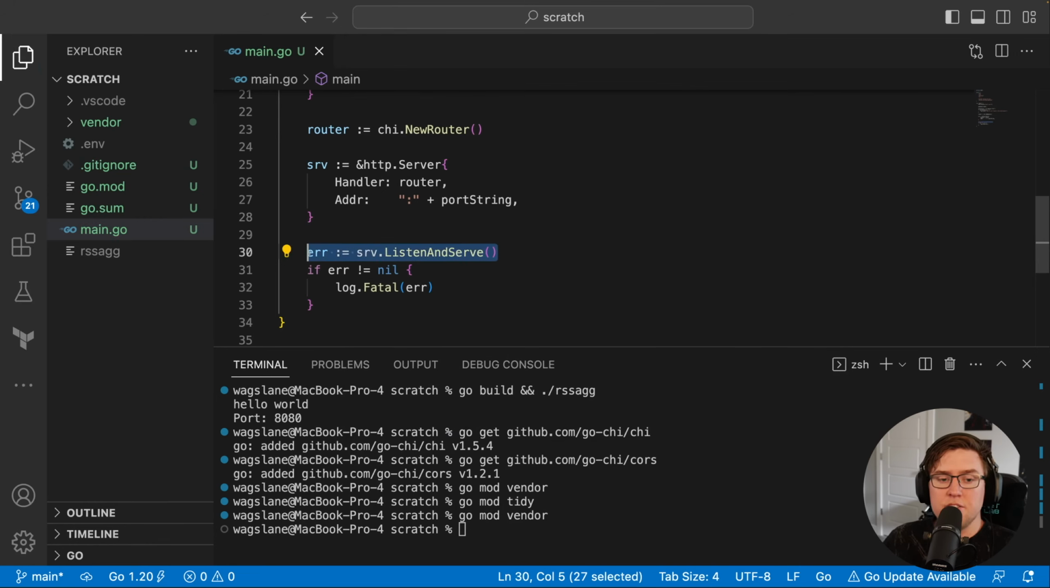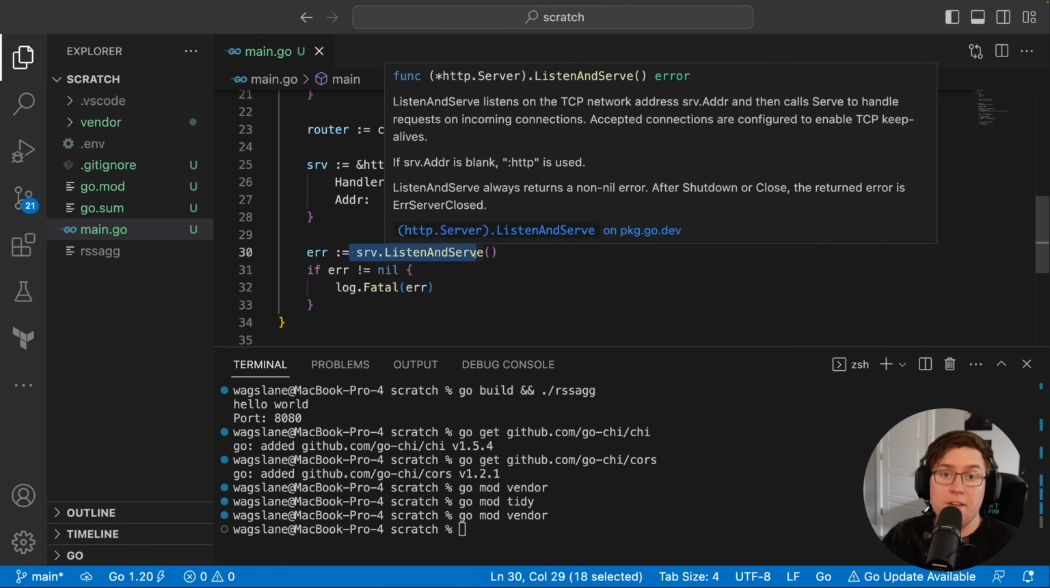Okay, listen and serve will block. So when we get to line 30, our code basically just stops right here and starts handling HTTP requests. If anything goes wrong in the process of handling those requests, then an error will be returned and we'll log it and exit the program. But the happy path for our code is that nothing should ever be returned from listen and serve because our server is just going to run forever.